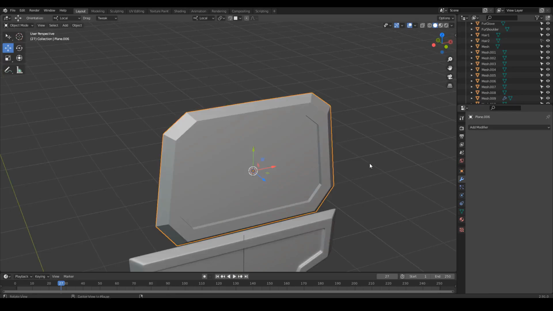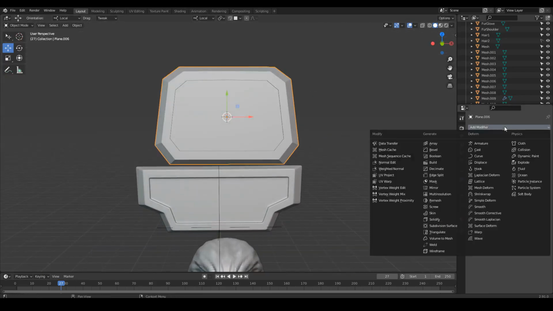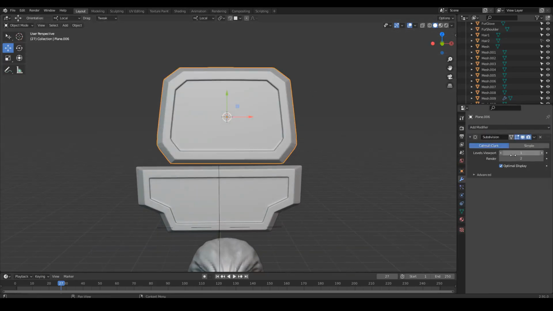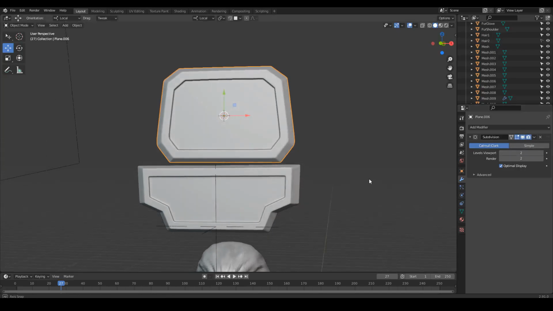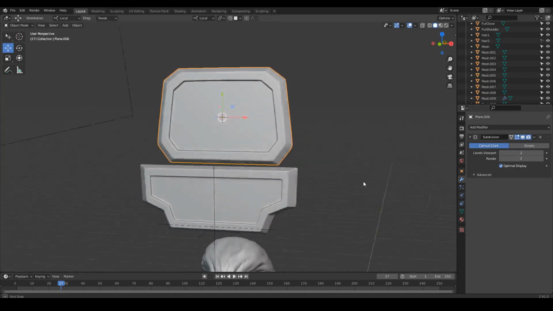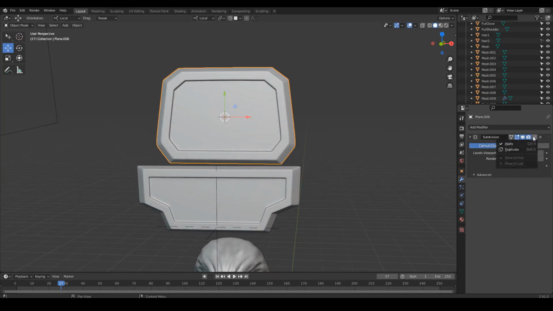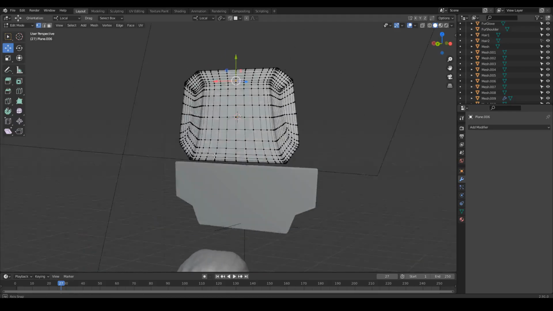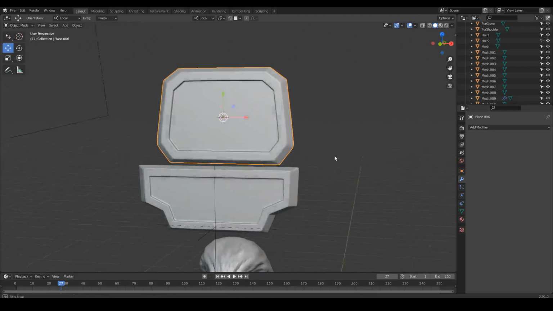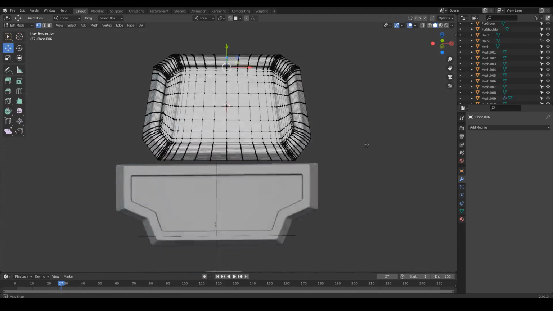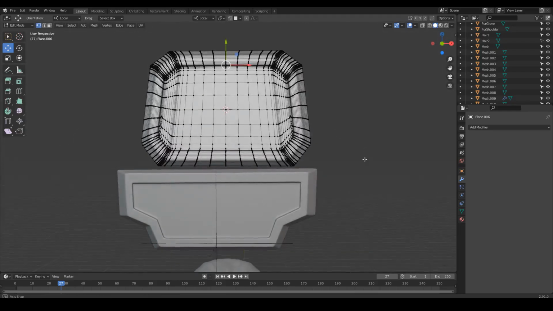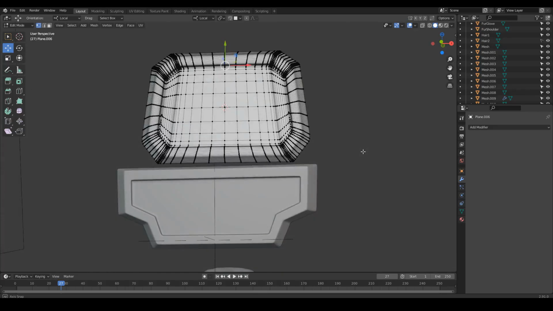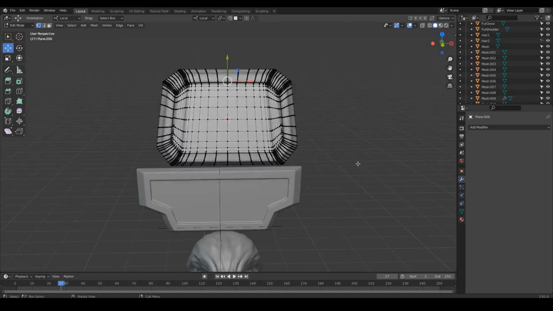Okay, good. Alright, now I'm gonna go add a subdivision surface. And I'm gonna crank up the level to 2, same as before. Okay. And I'm gonna hit apply. Alright, so we got a nice geometry going. We actually need that geometry, because if we don't have enough geometry there, guess what? It's not gonna bend properly when we add the bend modifier, okay?